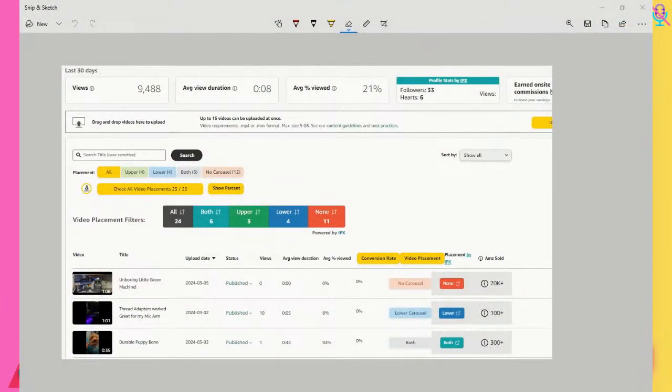Okay, so what you're able to see here is I have Fluencer Fruit and IPX side by side. Fluencer Fruit is this top information here. You can check all the placements and see the percentage. My video snapshot here is I had 4 in the upper carousel, 4 in the lower carousel, and 5 videos that were in both upper and lower. Then I had 12 videos that weren't in any carousel, which kind of stinks. And then the IPX, it's the same thing.